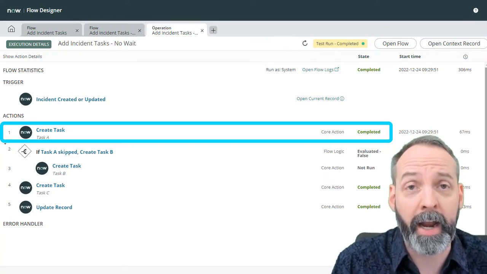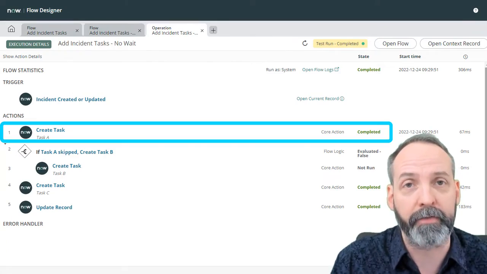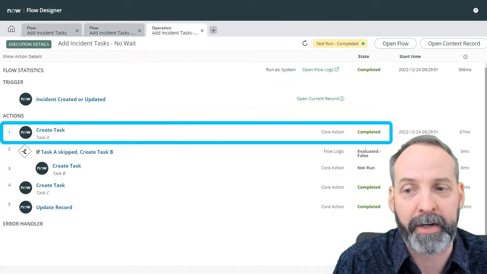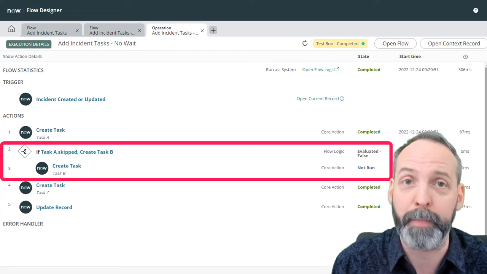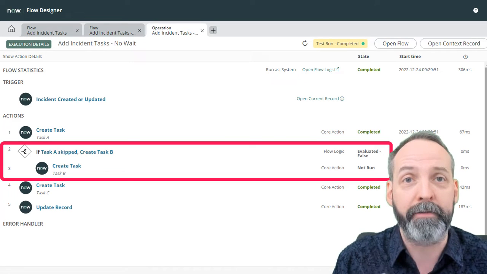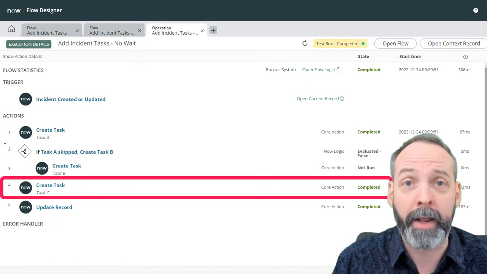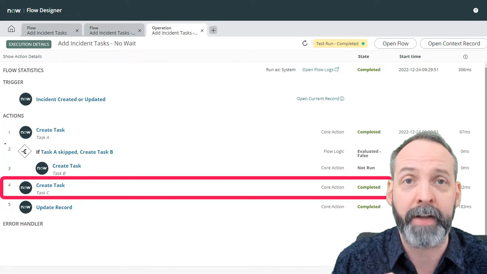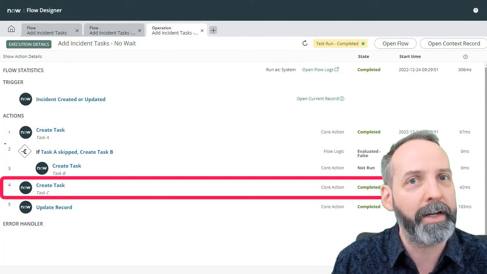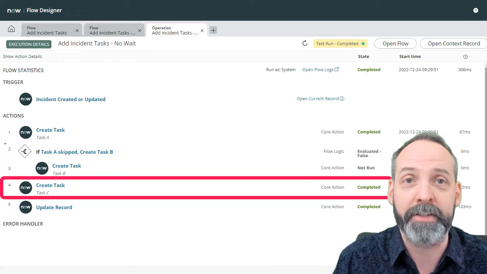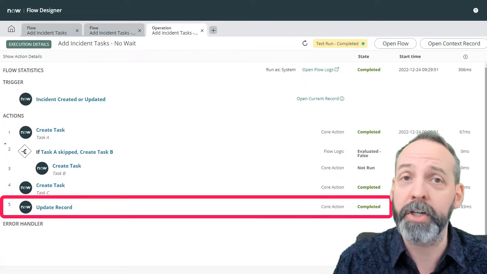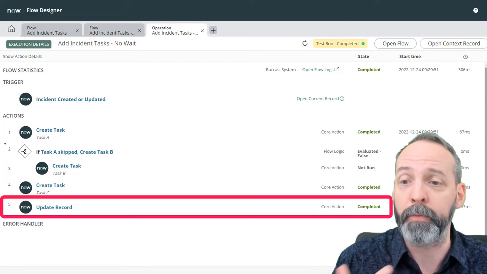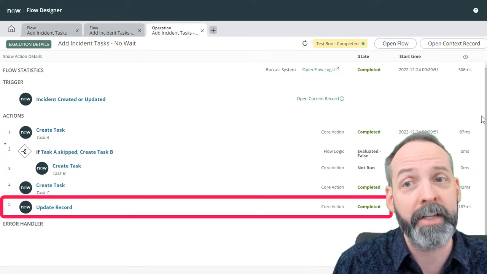First of all, it's gone ahead and completed the action of create task A. That's what we expected. It then evaluated the if statement, which is not what we expected, because we wanted to wait for task A to complete. Then it went ahead and completed the creation of task C. Again, not what we wanted. We wanted to wait for the completion of task A. And then it's gone ahead and updated the incident record, which again, we did not want, because we wanted that to wait until task C was done.